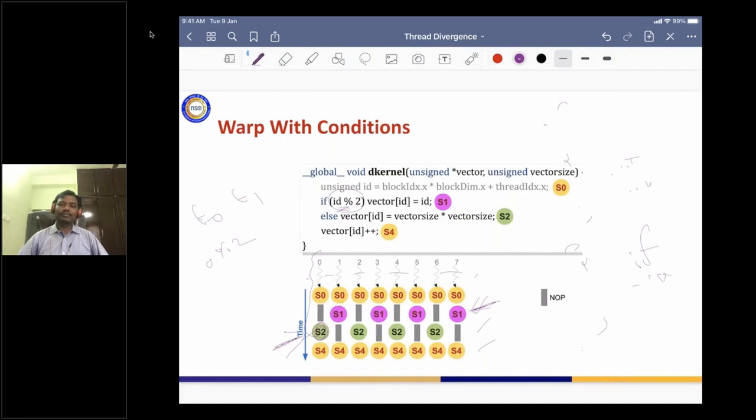Right, sir. The following question is, are thread divergence and warp divergence the same thing, or is it something different? Yeah, it's the same. Within a warp, threads are diverging, and this concept we call thread divergence or branch divergence. There is nothing like a warp divergence.